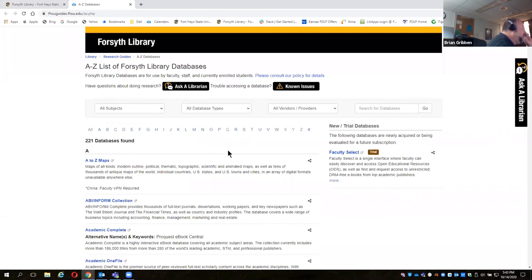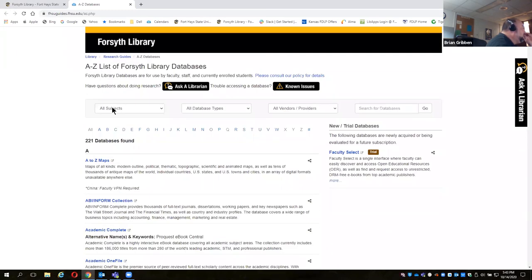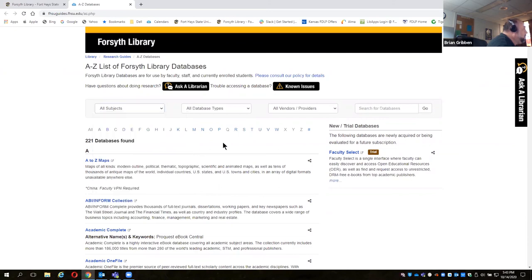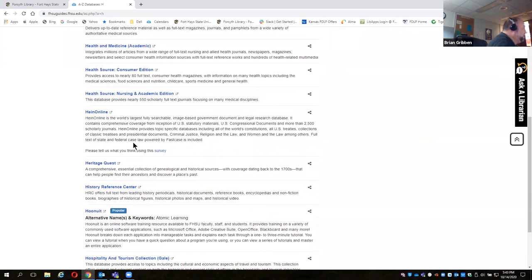Now you'll see these are all organized alphabetically. We can go into the pull down menu and look for your specific discipline under the subject headings. But quickly, for the sake of expediency, we'll just go to H because we know the database we want to look at. And we'll go down to Hine Online. Now, what we like about this A to Z database is if you're uncertain about what type of database to use, what the contents are, by all means, note the description for each database. It gives you an overview of what you're going to find.